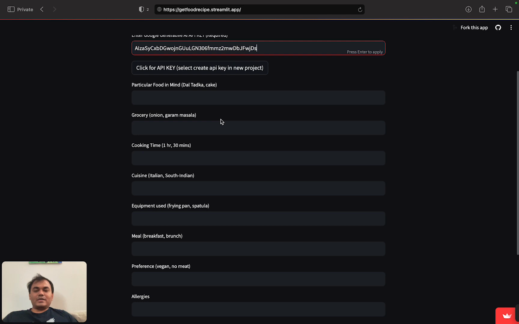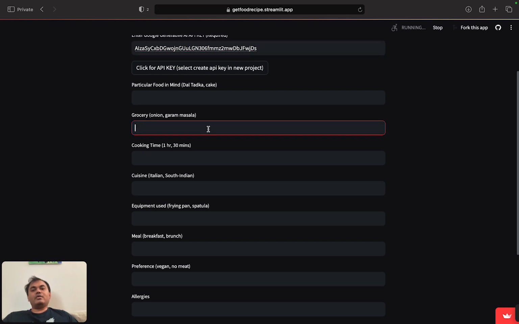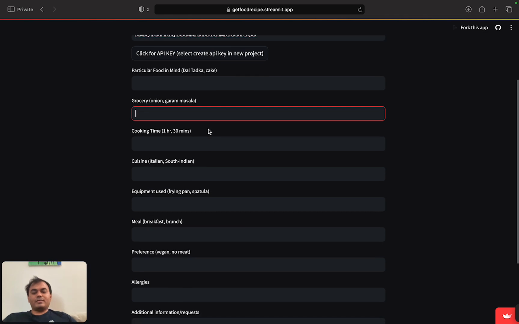There might be two case scenarios. The first case is that you might have certain groceries with you, and that's what you want to use. For instance, I have this avocado that has been lying around for a while. I want to use that. I want to use avocado, probably bread, say onion, let's try tomato and cheese.